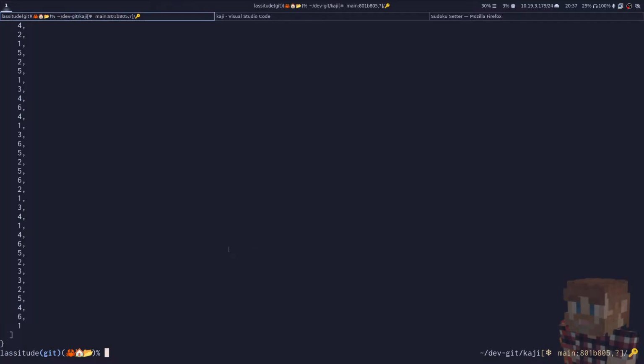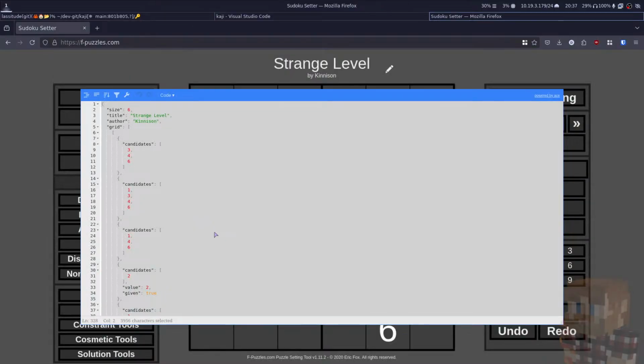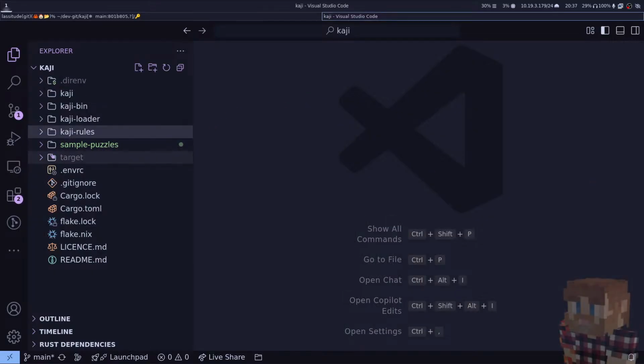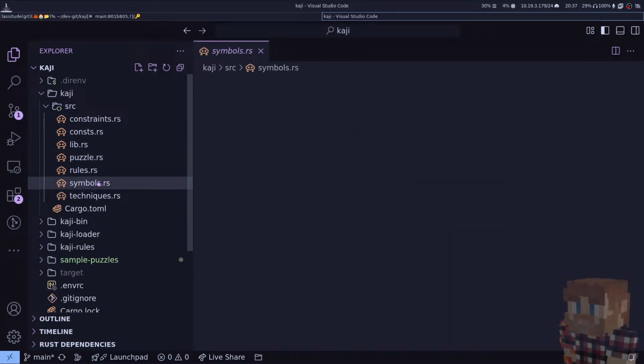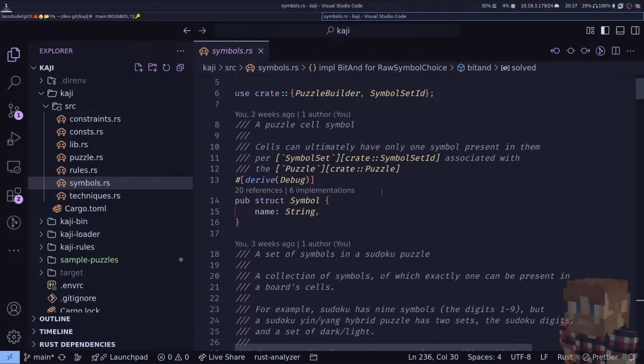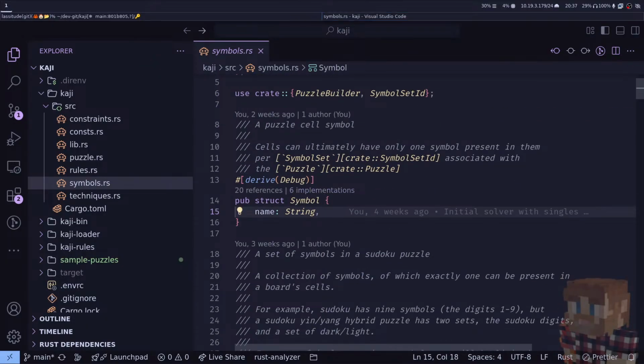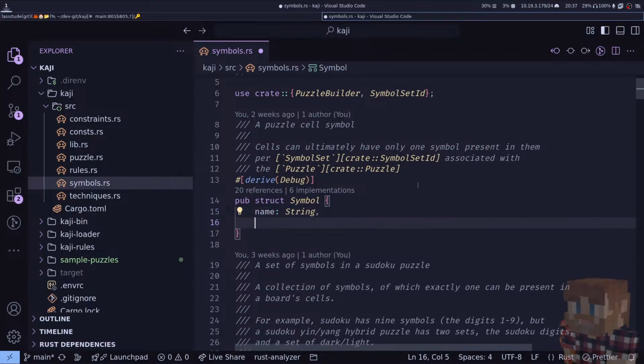What matters first is that we need to work out how we're adding value semantics to our puzzle. So let's go to Kaji, source, symbols. Importantly, at the moment, symbols only have a name. Like I said, they could be fish, they could be cheese, they could be 203, who knows? So we need to add a value to it, but remember that symbol sets might be modifiers as well. So value is not just going to be a number. So we're going to add value, which is a symbol value.